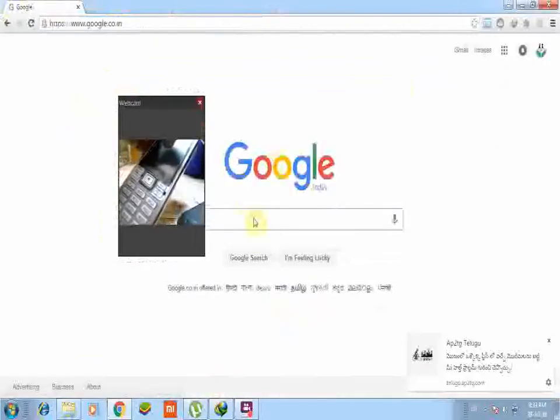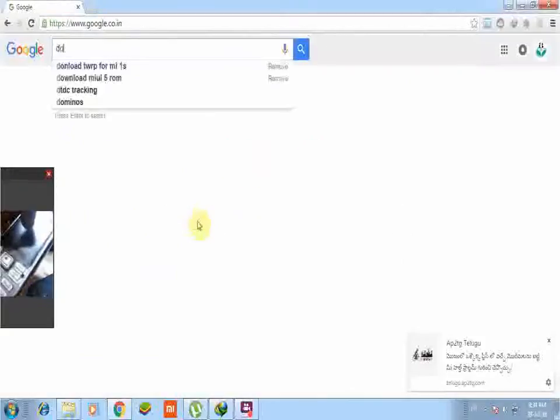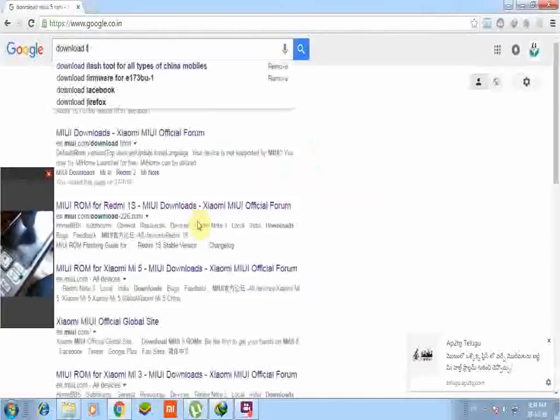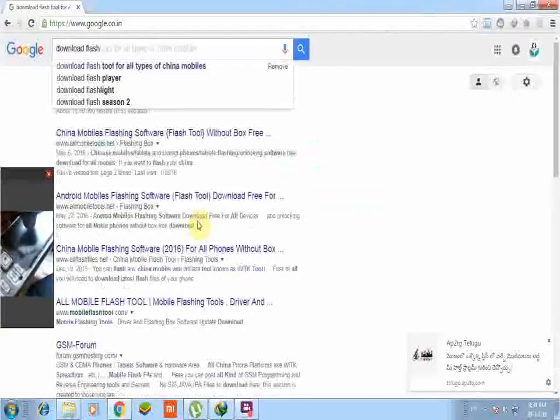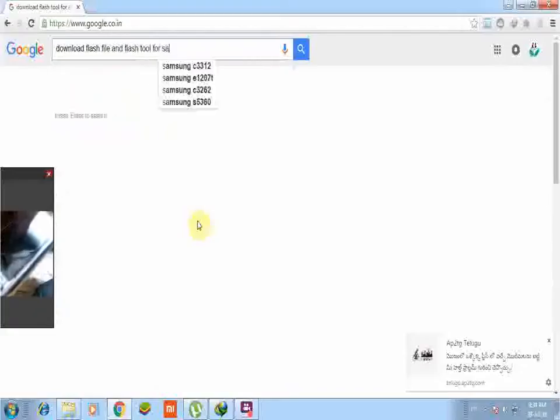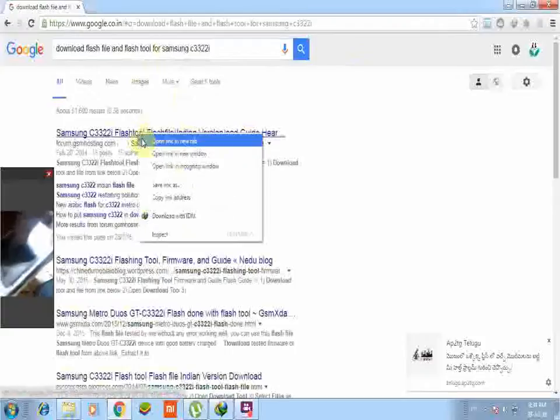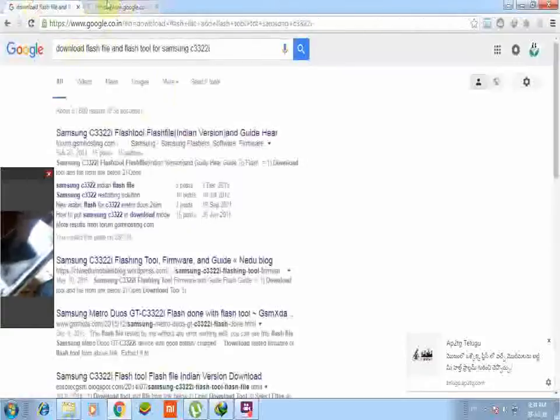go to google.com and then search for download flash file and flash tool for Samsung C3322i and search here. You will get lots of options here. You can choose any of them. You can download the flash file and flash loader from it.